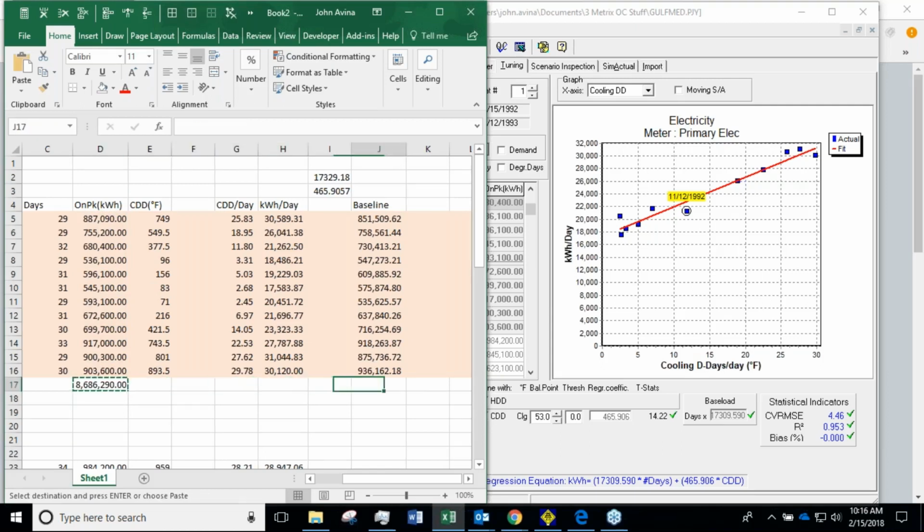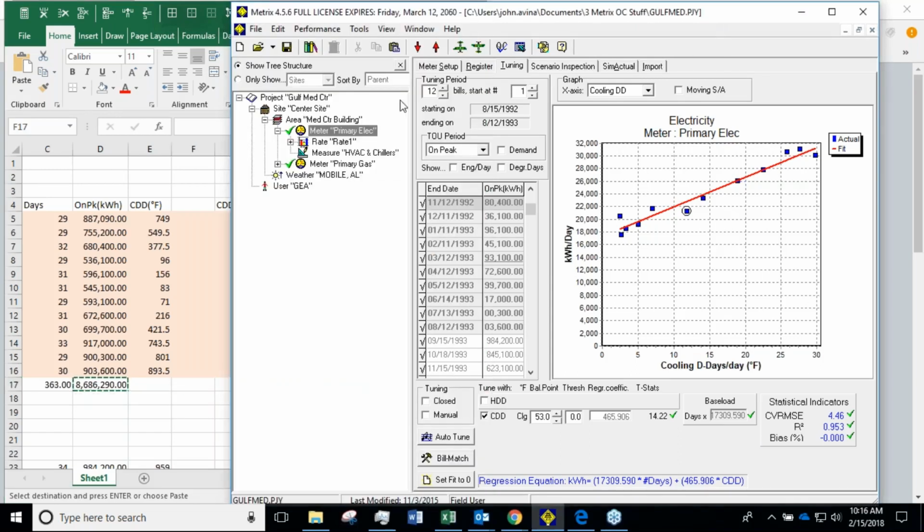And I'll sum this one, and I'm also going to sum the number of days. Okay. Now, you'll see I'm a little bit off. 8693, 8686, I'm off by, I don't know, maybe 7,000. That is that mean bias error we saw before.